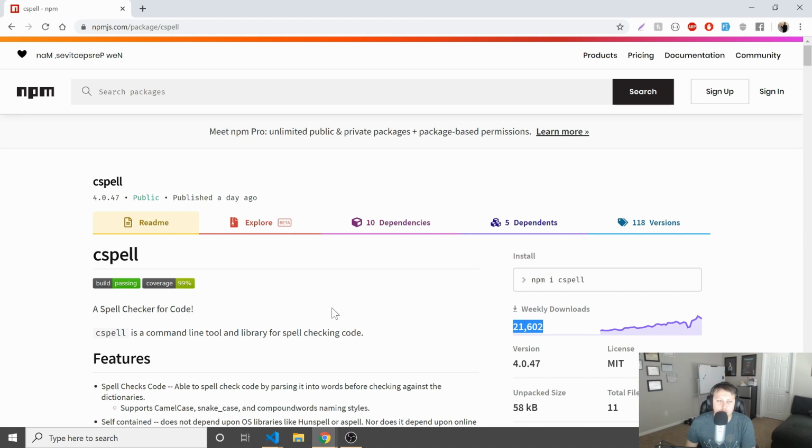Oftentimes, typos are a very common part of debugging and a common part of issues in your application. It also can help enforce things like camel case or proper casing by the fact that it doesn't know what you're spelling properly. So let's go ahead and showcase that and get it set up in our project here.